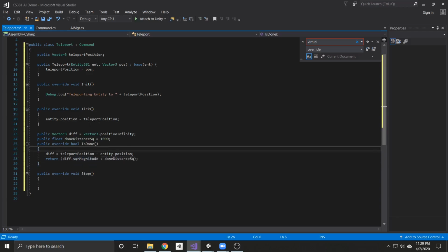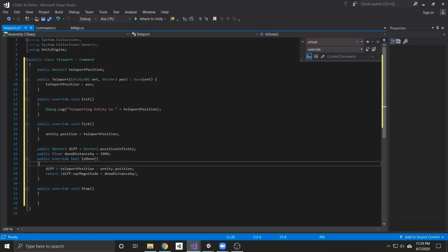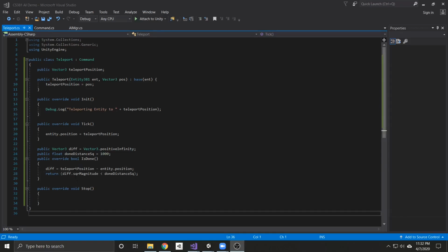Okay. So essentially, what's going to happen is we're going to add this command, and we're going to teleport the entity position to the teleport position after one tick, and then we're going to check if it's done. And if it is done, then we're going to return true. And then it should be popped off the queue of commands, and your next command will be processed from the AI commands. Okay, so we're finished with this.